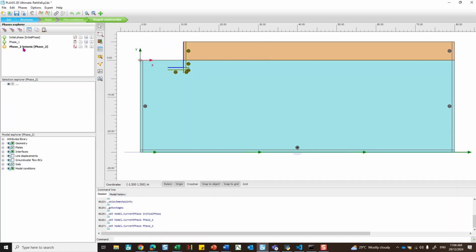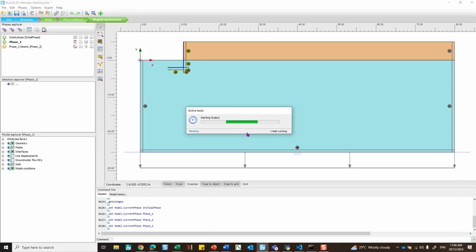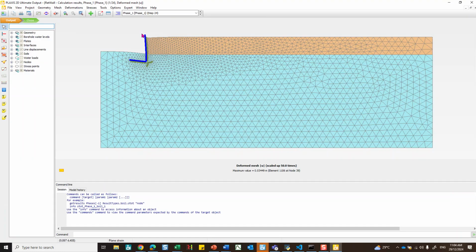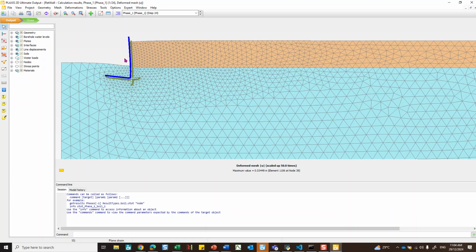For phase 2, this is seismic. We will cover it under the dynamic in the next question or in the next example. So I'm interested in this phase 1 here. If I output the results here, it will show you what we've got, and then we will go to the script. So this is basically what we have here.